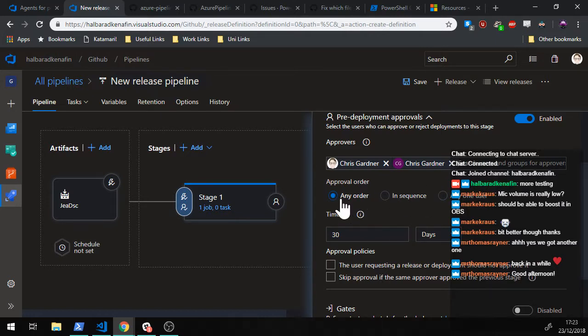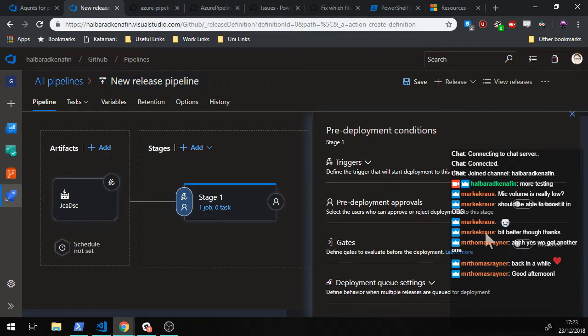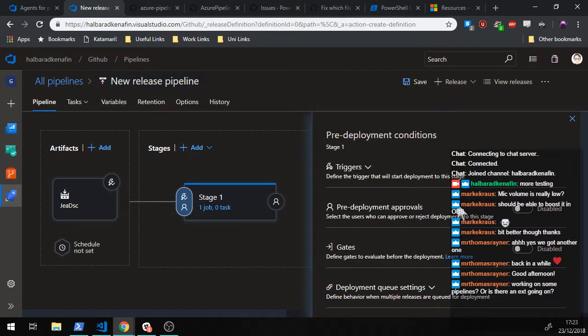So yeah, I can say anyone can approve it, which is any one user. Everyone has to approve it, but I don't particularly care what order they are, or in sequence where it's this person has to approve it, then this person, then this person. That gets really useful as you get closer and closer towards production, when you have various stakeholders and other people signing stuff off. Deployment gates are really cool for automating a lot of this approval process. We make use of that in our release pipelines for.